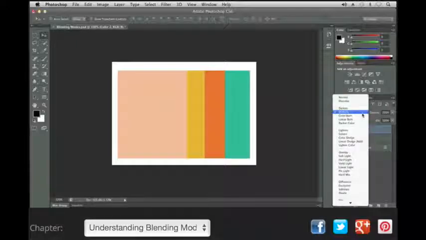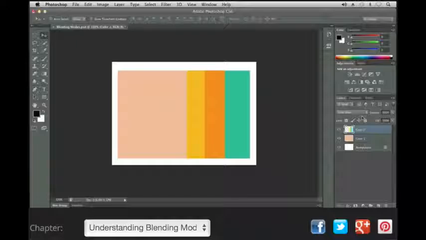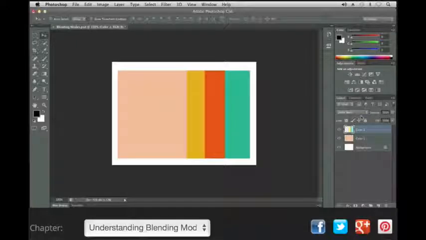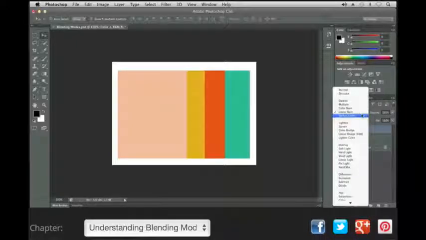Okay, our next blend mode is called Color Burn. Color Burn darkens the image by increasing the contrast. And again, we do see a change in our colors. Linear Burn decreases the brightness of the image, making it darker. So these are just shades darker, or the tone is darker from our original colors.